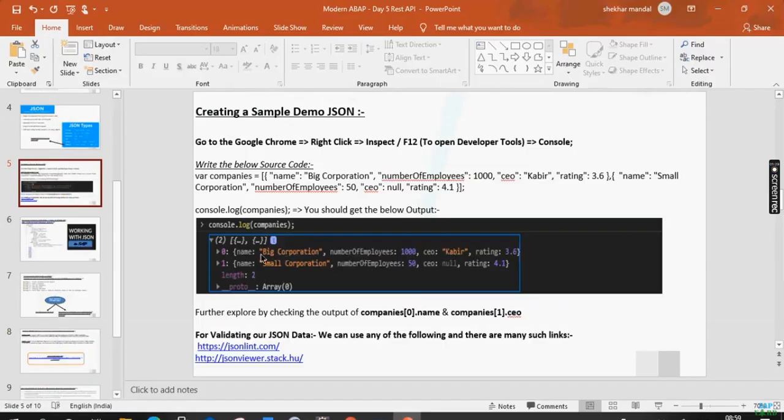So when I was writing this object key value pair while creating a demo JSON data, if you would have seen, I have given number of employees. Here I have given N as small, then this second OS capital, then this ES capital. Can you see? If I am having more than one word, I have given this N as small, OS capital, ES capital. So this is called my camel case format. Yes, the naming convention.